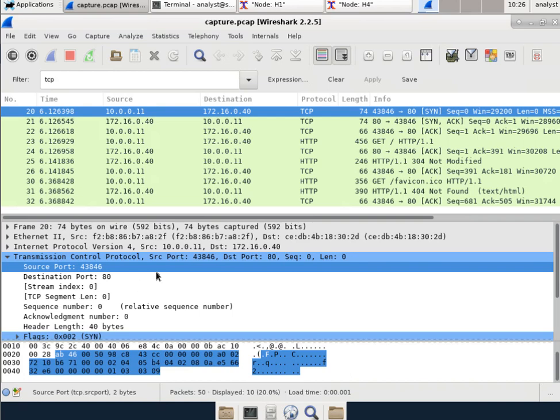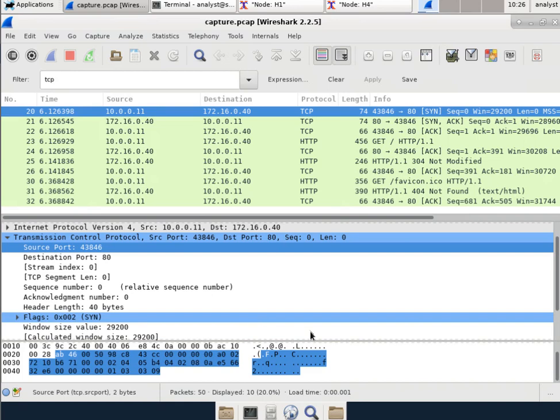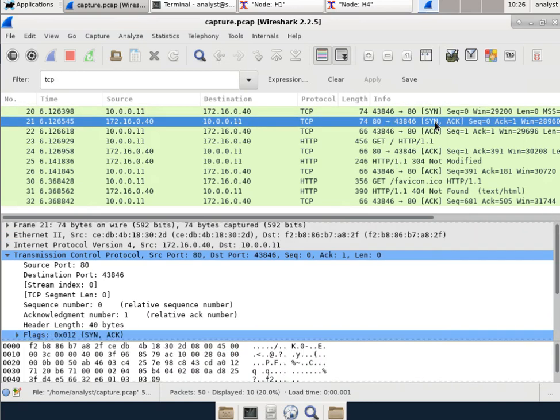And then which flag is set? So if we scroll down, our SYN flag is set. Our sequence number, or relative sequence number, is 0. Now let's go to the next packet. So we've got our SYN, and then we've got our SYN-ACK packet. So we're going, hence the three-way handshake, right?